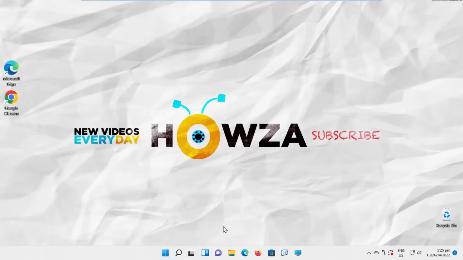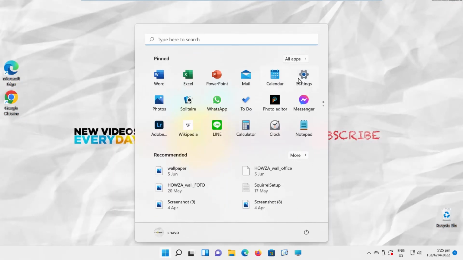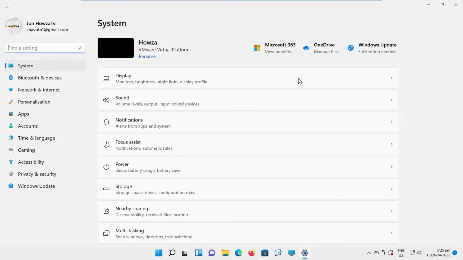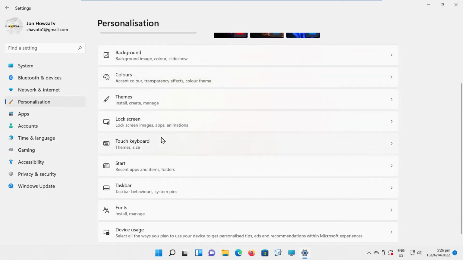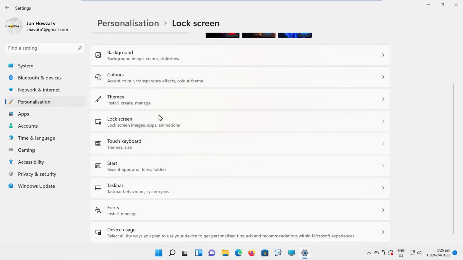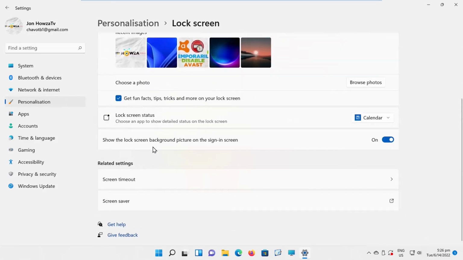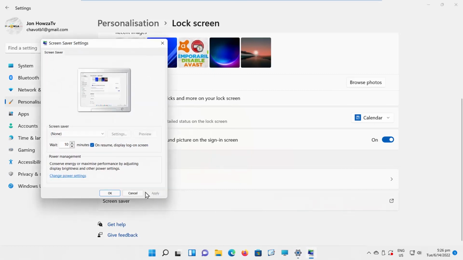Click on Windows icon on the taskbar. The menu will pop up. Click on Settings. Select Personalization from the left side list. Go to Lock Screen. Click on Screensaver. A new window will open. Go to Screensaver and choose None from the drop-down list. Click on Apply and OK.